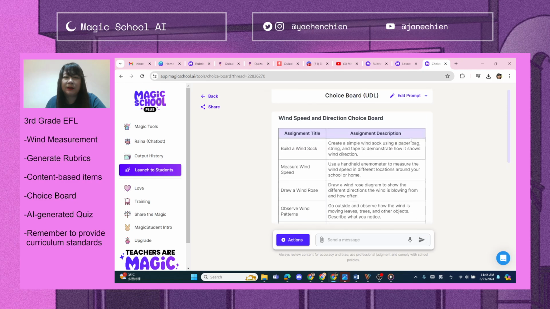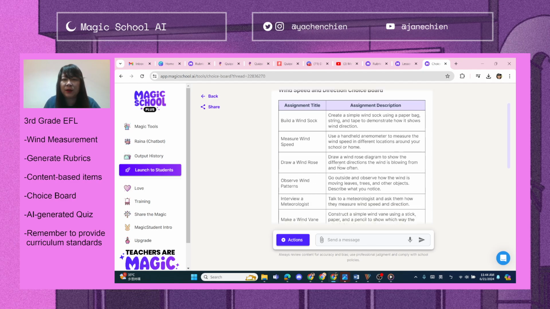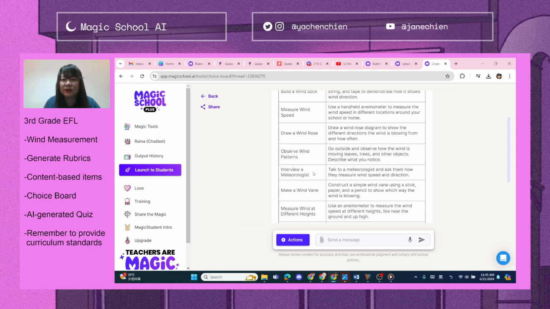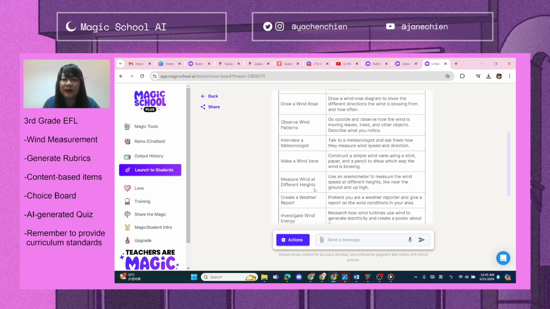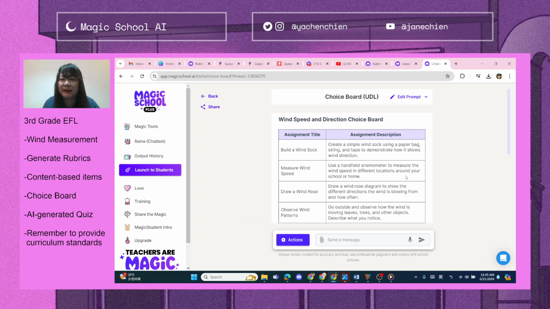Okay, so here's the wind speed and direction choice board. These are suggestions for what you can do for this unit. Build a windsock, measure wind speed, draw a wind rose, observe wind patterns, interview a meteorologist and ask them how to measure wind speed and direction. Make a wind vane, measure wind at different heights, create a weather report, investigate wind energy. So these are wonderful ideas.